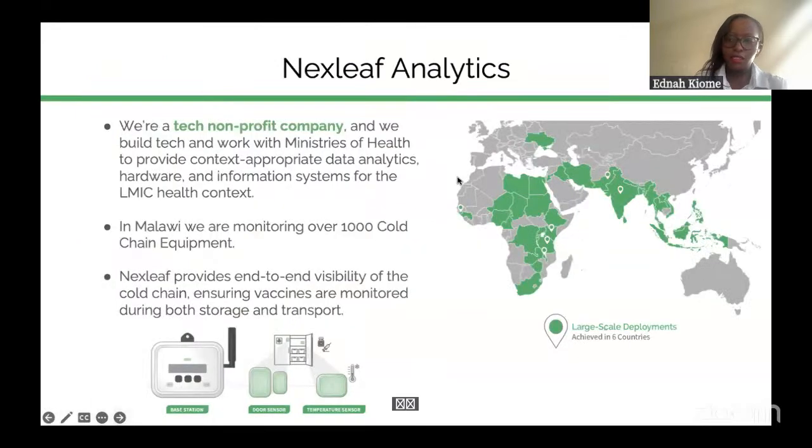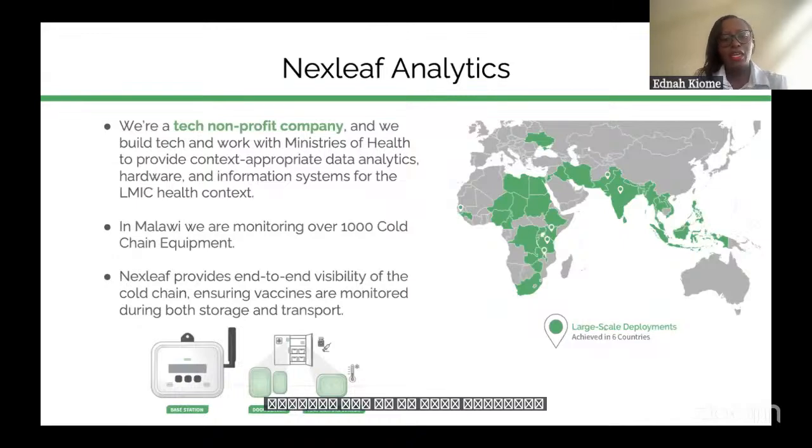Just to get started, NextLeaf is a non-profit organization. What we do is provide solutions, both hardware and software, that give end-to-end visibility for cold chain equipment to ensure that vaccines are monitored during both storage and transport. Specifically in Malawi, we are monitoring over 1,000 cold chain equipment.